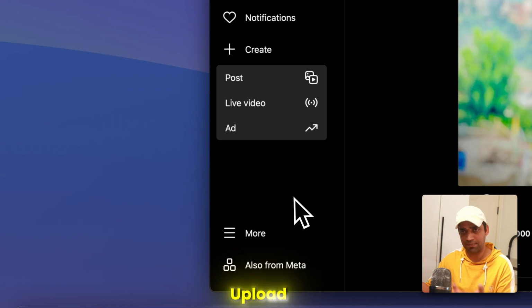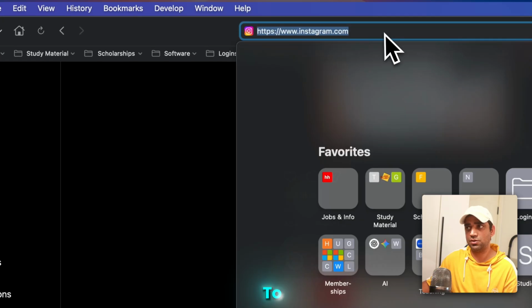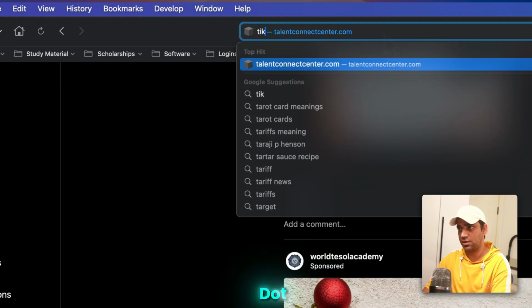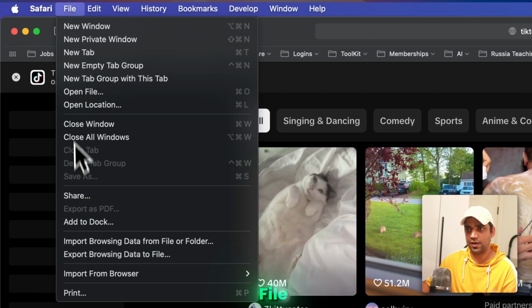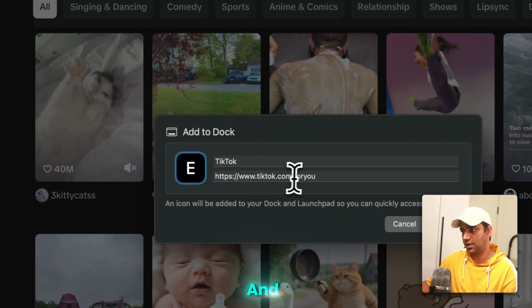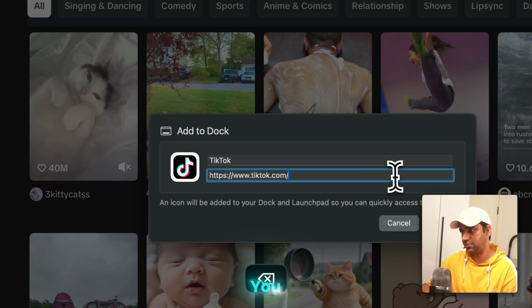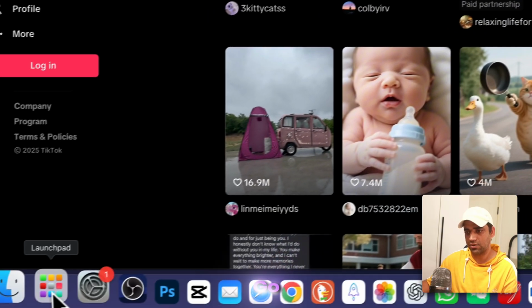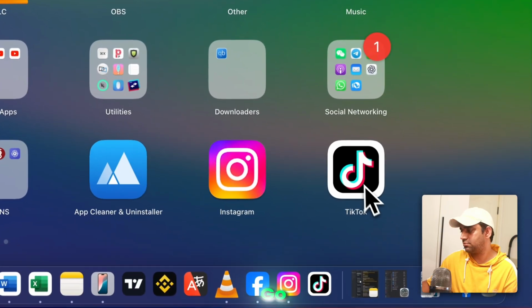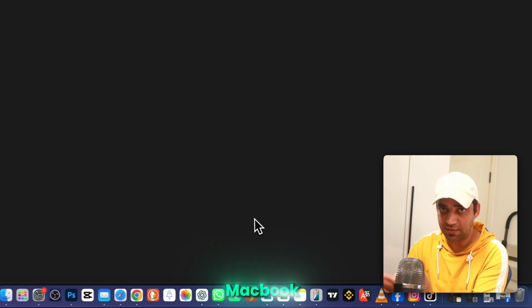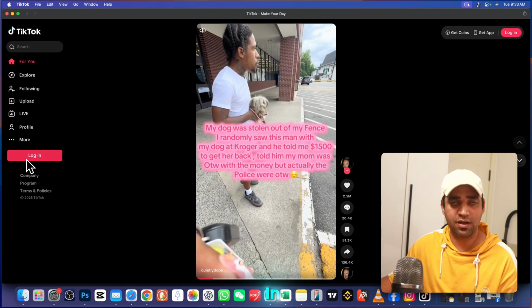Similarly, now if you want to have TikTok, just go to tiktok.com. Now go to File, Add to Dock, and remove this one. Add to Dock. Now go to your launcher. Here we go. We got the TikTok app on MacBook. Perfect. Now you can log in and start uploading using this app. With this method, you can install as many as you want and whatever app you want.